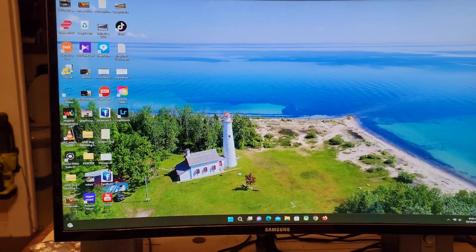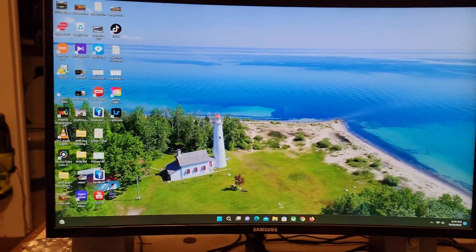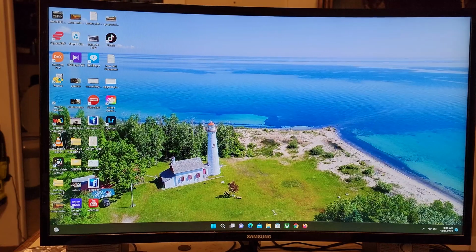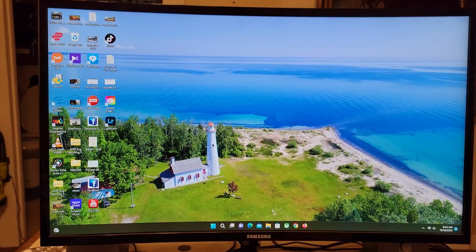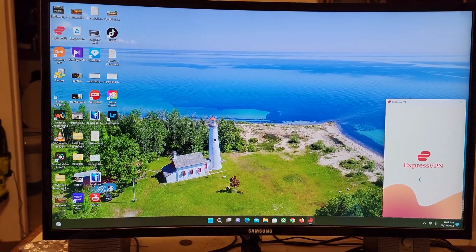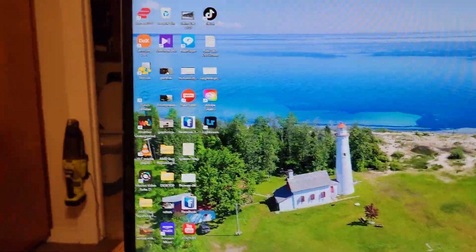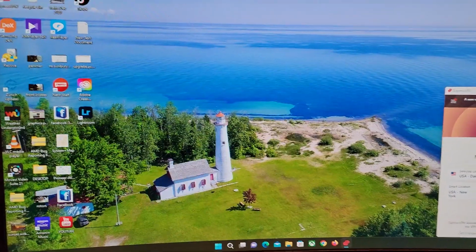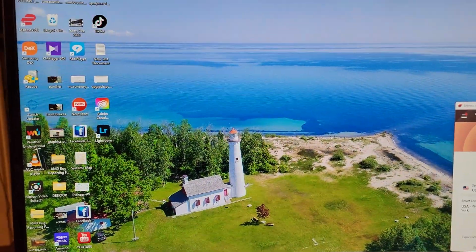Give it a try. You could roll back to Windows 10. I think you have 10 days to roll back. After that, that's it. But all my apps that I had on Windows 10 seem to work fine under this one. So give it a try.